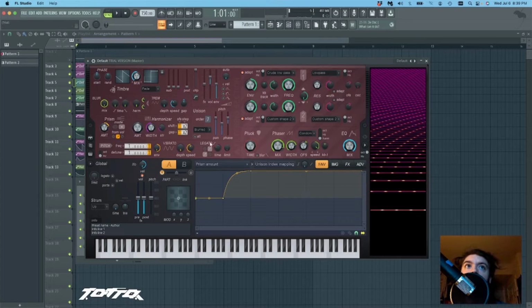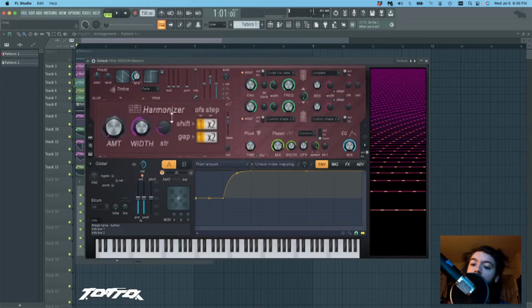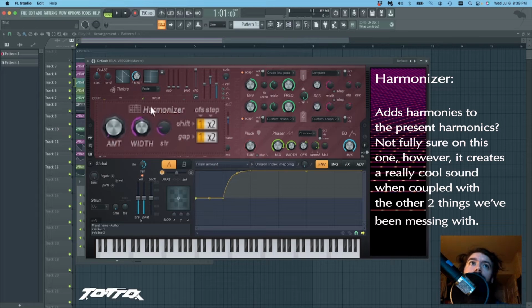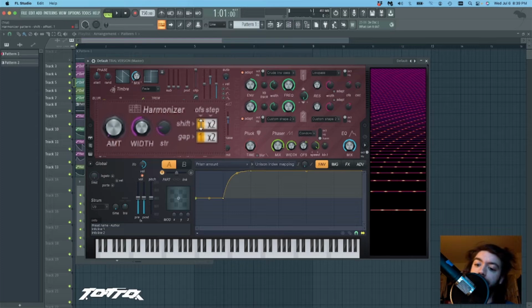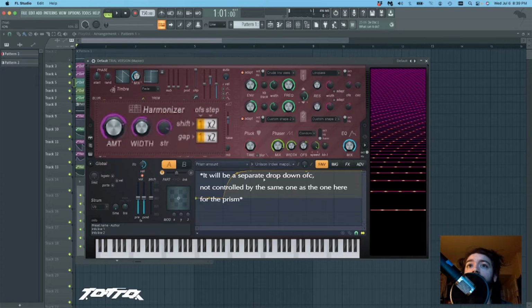Alright, lastly, the thing we're going to look at here is the Harmonizer. Now, I will be honest with you guys, I understand this one the least, so take this with a grain of salt, but the idea behind the Harmonizer is to add harmonics at certain intervals to your sound. I don't really know how this number system works, so I need to take a little time personally to understand it, but the idea is the amount is how much of the effect is added, the width, again, not really sure, and the strength is how strong these harmonics are. And it operates in the same way with this unison index mapping.